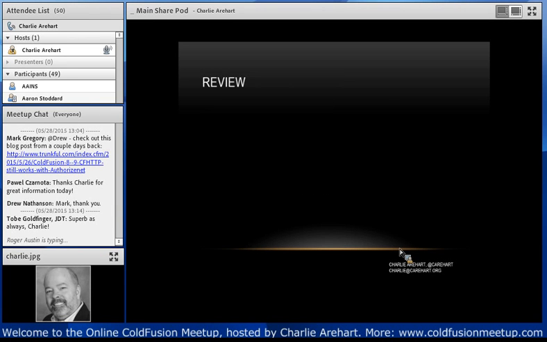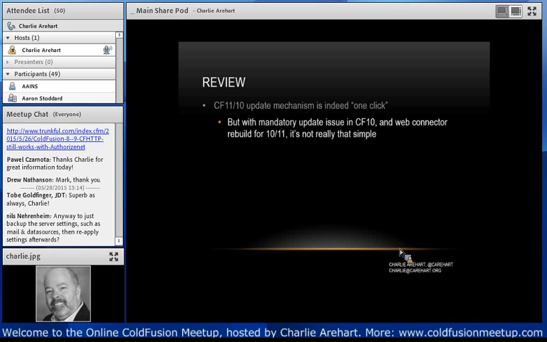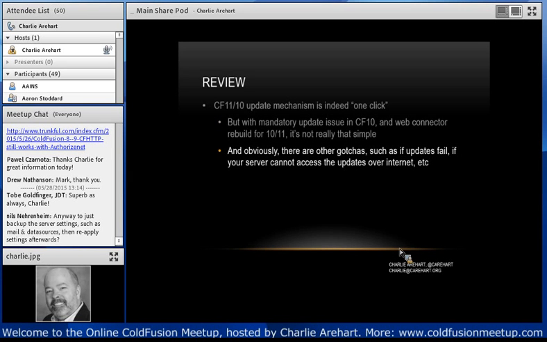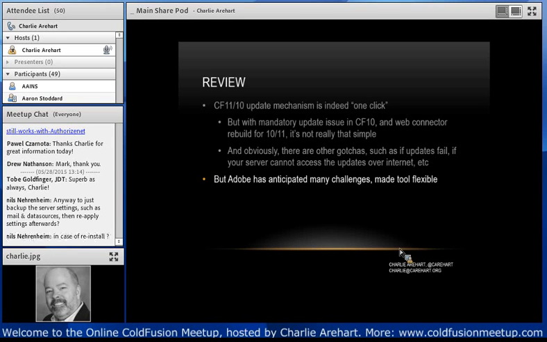All right, so in review, yes, the update mechanism is one click, and it should work really easily. But there are all kinds of issues like the mandatory update, the web connector rebuild, so it tends to not be as simple as it should be, and there are other gotchas like if the updates fail or if you can't get access to the updates. So I've tried to cover these things, and Adobe has as well. They've tried to anticipate a lot of these challenges. They've made the tools flexible. They wrote that FAQ to try to answer most of the challenges, and then they created blog entries since then.